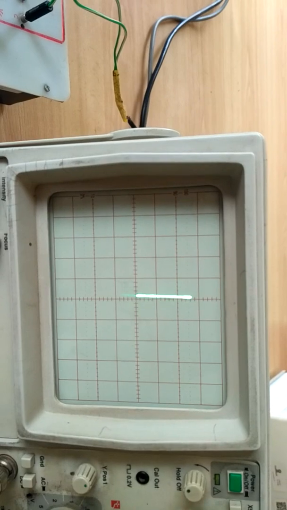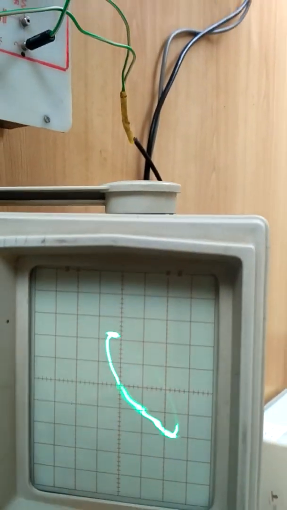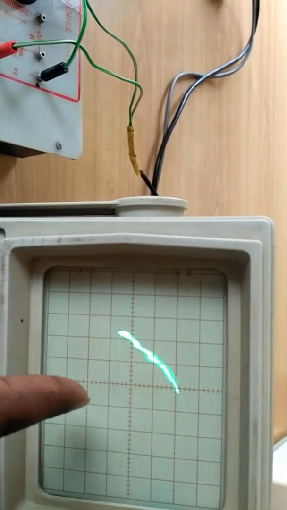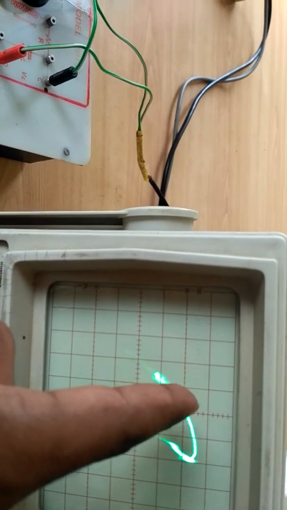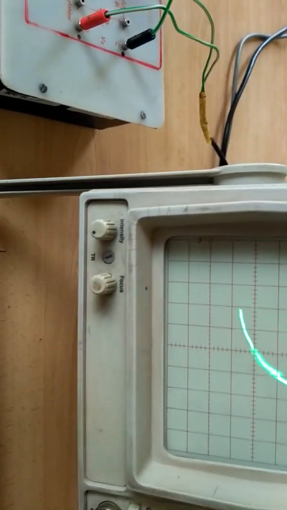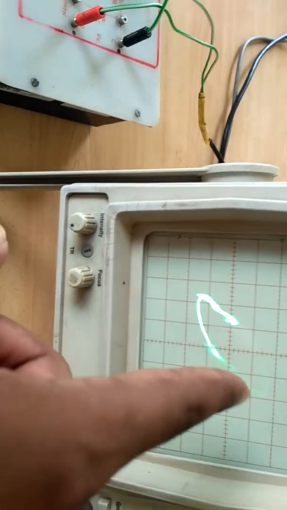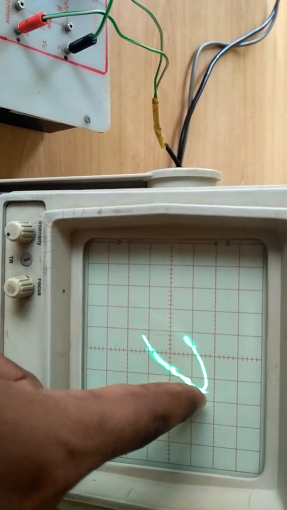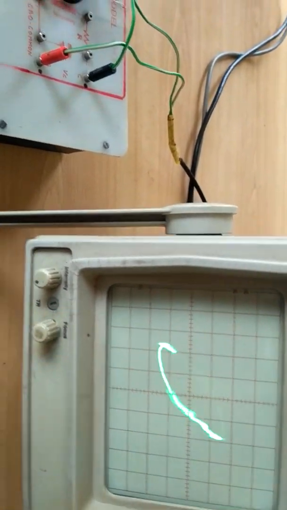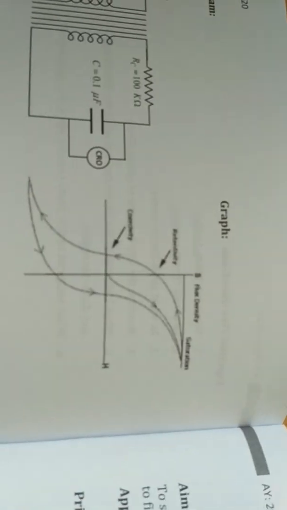So we will just copy it down into your graph. We will mark the y-intercepts as well as the x-intercepts. And then we will note down your saturation values onto your graph sheet and trace accordingly your hysteresis loop.